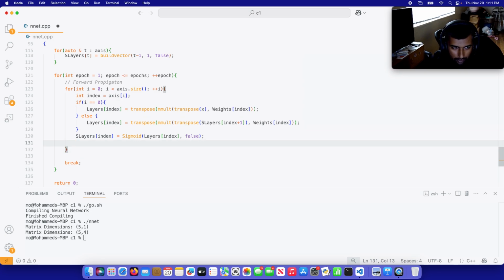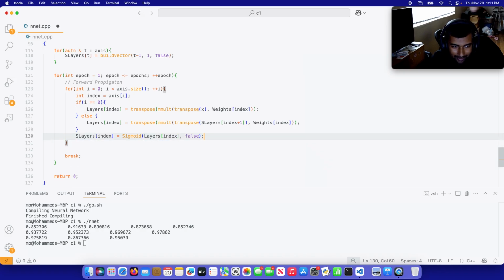So what I'm gonna do is printer of S layers of index. I'll transpose this just so we could get straight lines. So clear, go.sh, ./nnet. Okay, good. So it goes from 5, 4, 3. Okay, perfect. So forward propagation has been done. That was quite something right there.